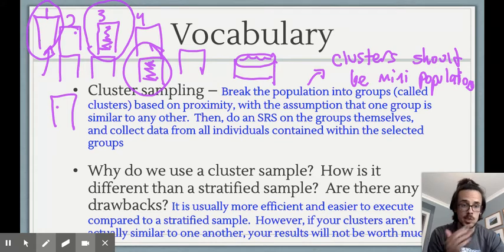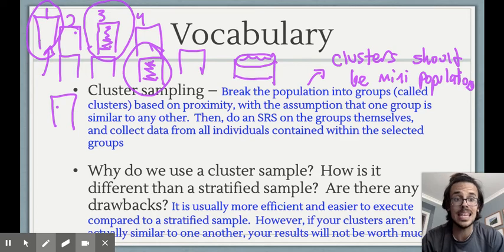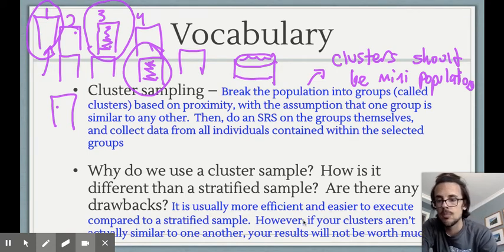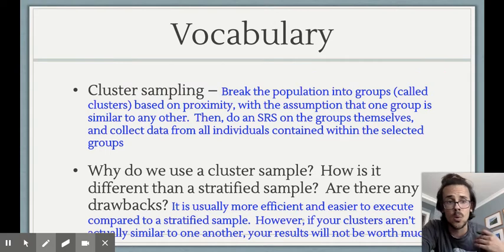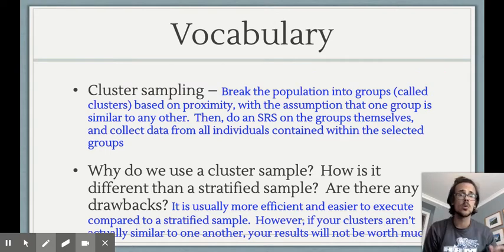Every building is supposed to be about the same. If I would have thought that each building is different, I could pick some from each and do a stratified sample. So cluster sampling works if the buildings are more or less similar to one another. Why do we do it? I've already talked about this. It's usually more efficient and easier to execute compared to a stratified sample. It's easier to walk into one building and talk to everybody than it is to run around and do a little bit of each. Keeping these two techniques straight is going to be really important for you guys.